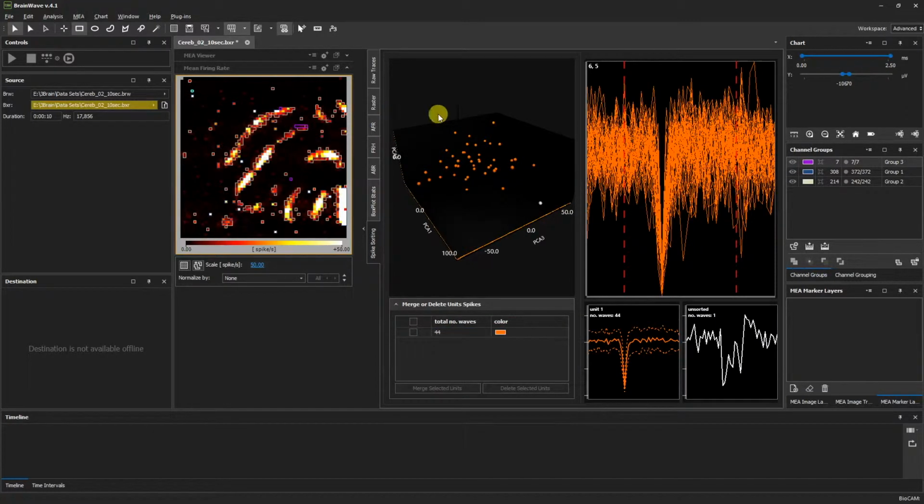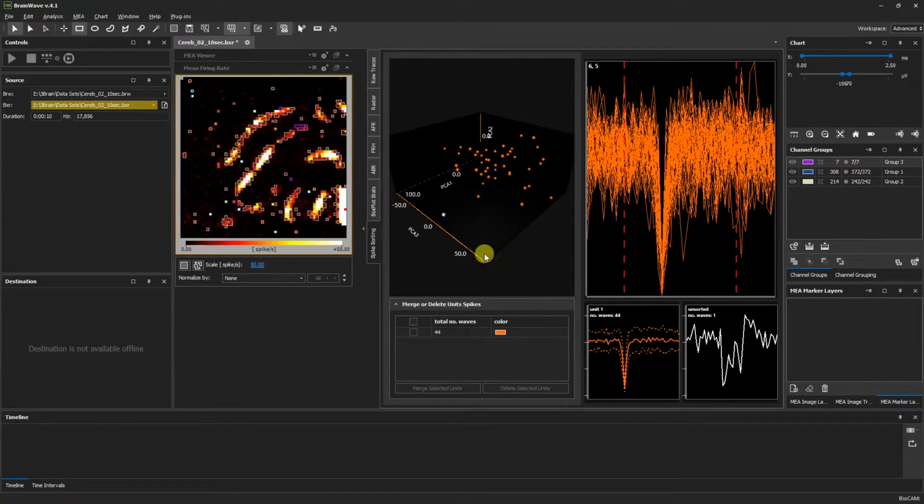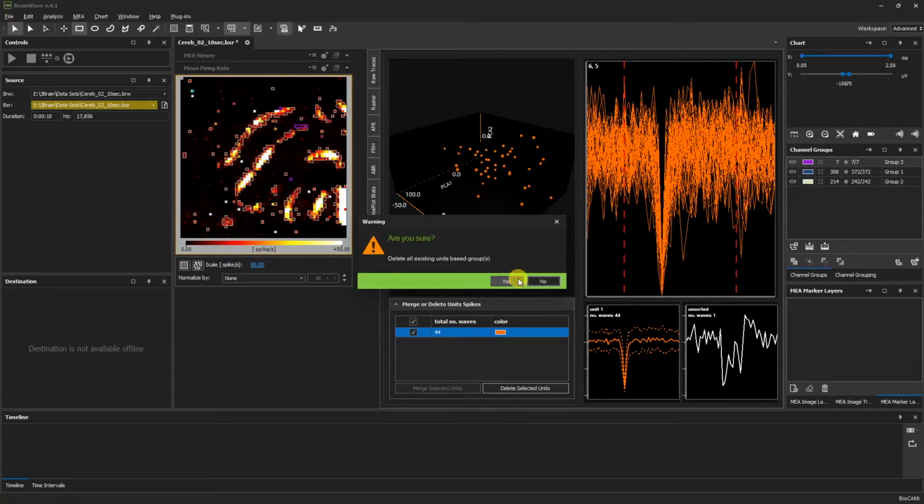Going to another channel that we might consider made up of only noise, we can decide to discard the channel by going to the Merge or Delete Unit Spikes window and clicking on the unit, then Delete Selected Units. Clicking Yes will tell the program to consider this unit as noise.